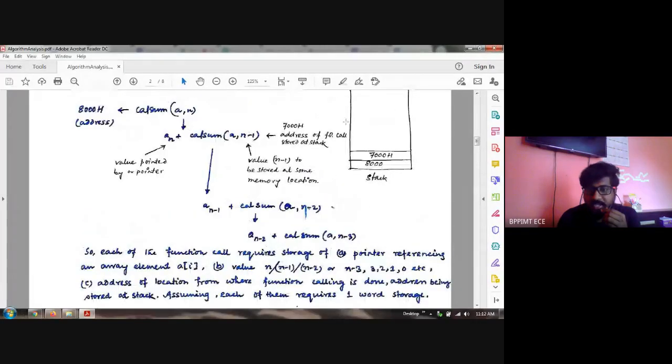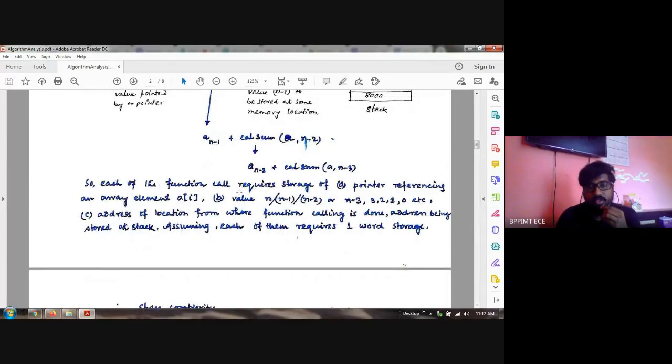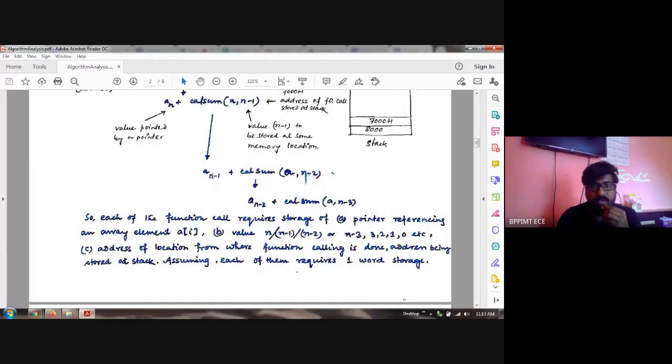So these stack addresses are extra as compared to algorithm 1. We have not seen anything like this in algorithm 1. Each of these function calls requires storage of a pointer, that is to store n minus 1, n minus 2, and so on, referencing an array element a[i]. Okay, that is one thing.